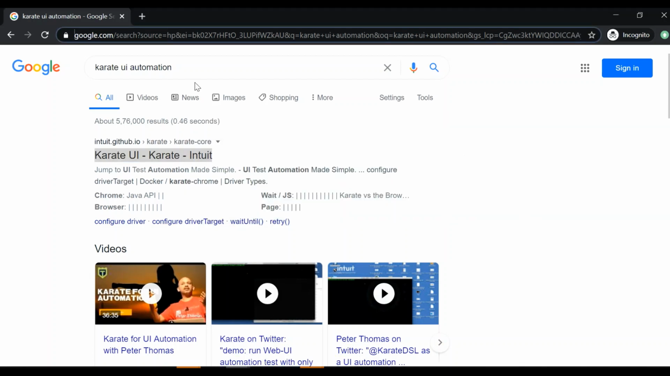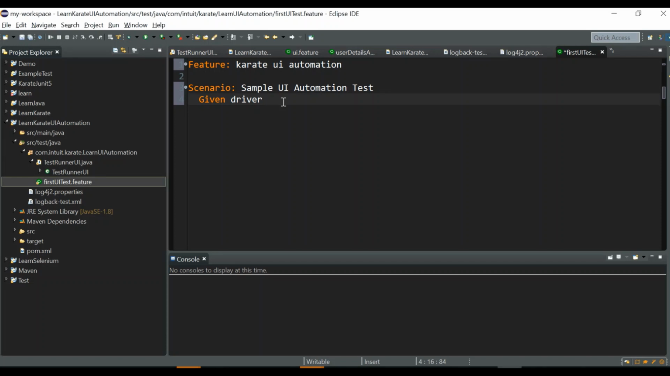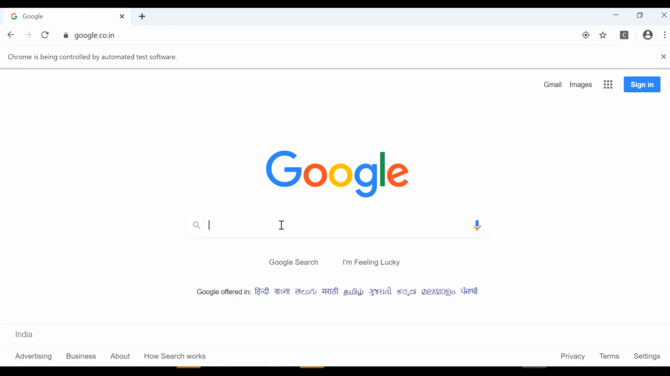For that, we need to have the google.com URL, and let's give it here inside a single quote. And what happens when we hit the URL? We will be able to see this search box, right? So let's wait for the search box in the next line.